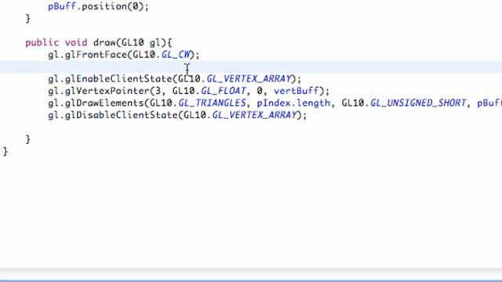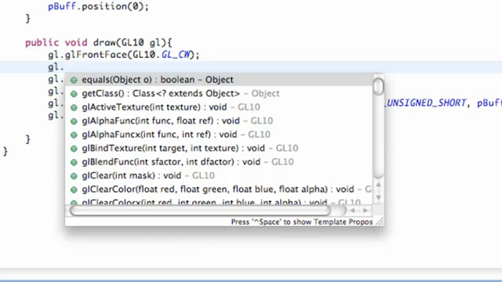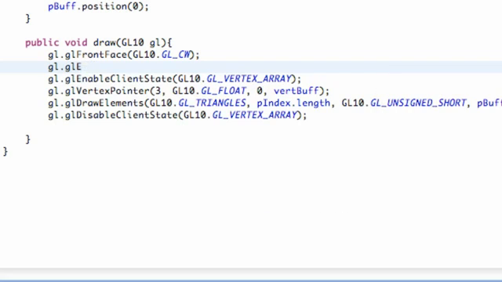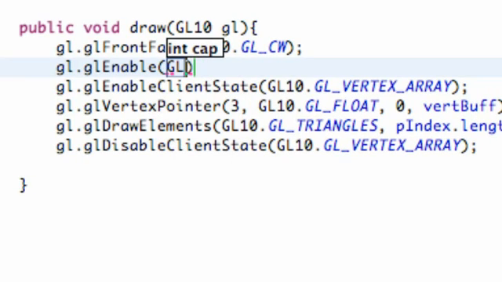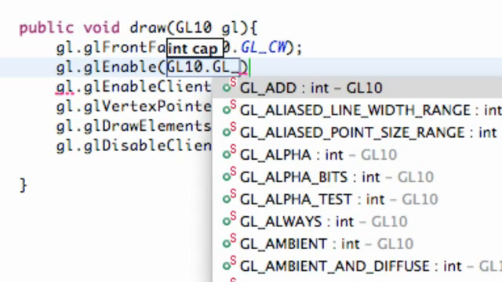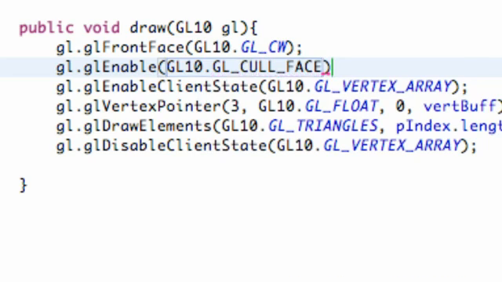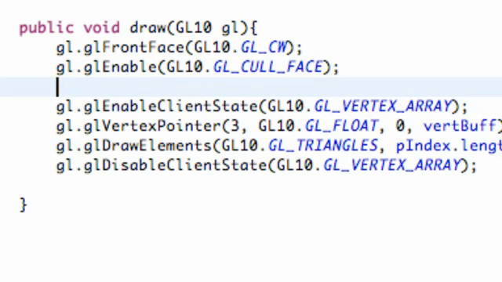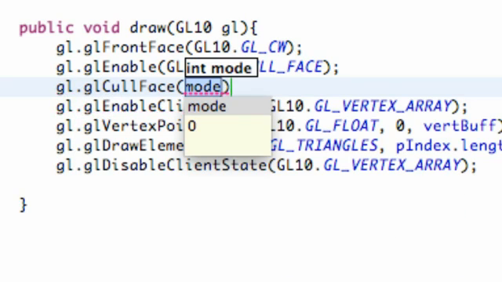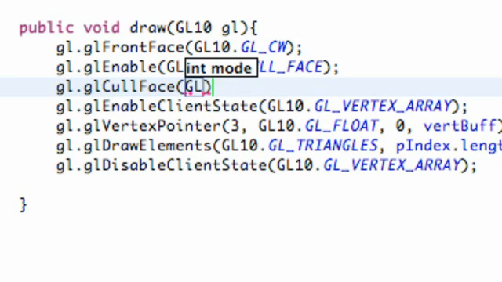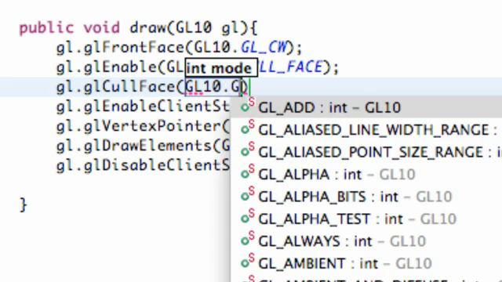So now we can set up culling. We're going to say gl.glEnable, and we're going to refer to the GL10 class .GL_CULL_FACE. That's going to allow us to remove the back of the face and not worry about it. Now that we've enabled it, we're going to say gl.glCullFace, and we have to refer to which face we want to ignore, so we're going to say GL10.GL_BACK.